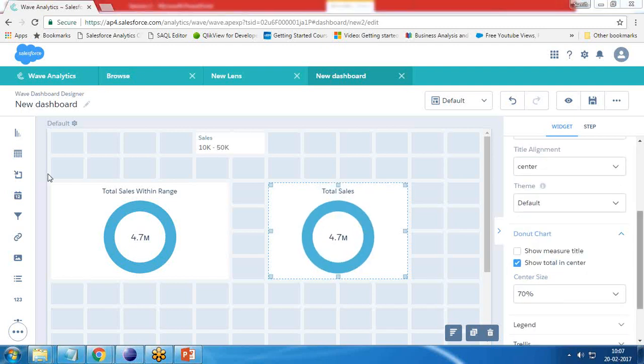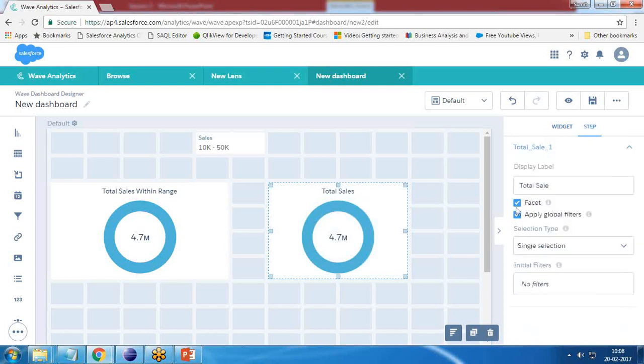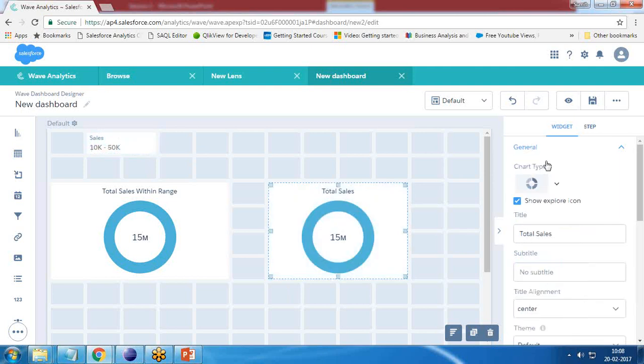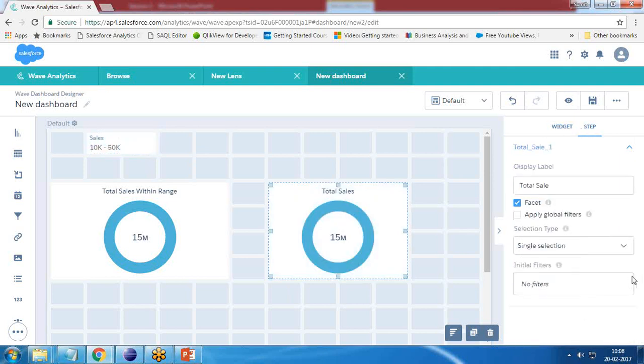To skip the filter on any chart, simply select that chart, go to properties, go to step, and there we have the apply global filter option. As soon as I uncheck this global filter, see what happened: it turns into 15 million. Now only this chart is based on the filter, and this chart is not associated with any filter. Even if you have more than one filter, this chart will not be associated with any filter, because we have removed the apply global filter option.